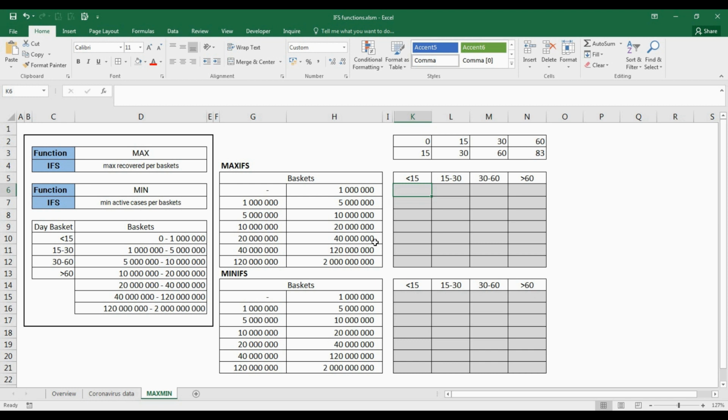And we are going to search for two items here. For maximum, we are looking to see how many recovered cases we have for each of the baskets, and we are going to search for the maximum amount here. In terms of the minimum function, we are searching for minimum active cases to see how critical the situation is evolving through the months and through the population levels.